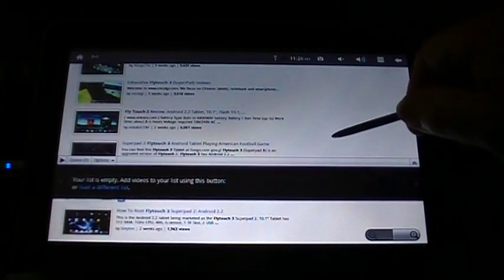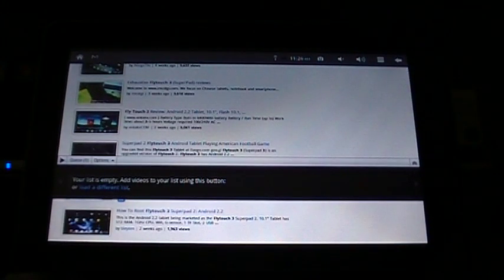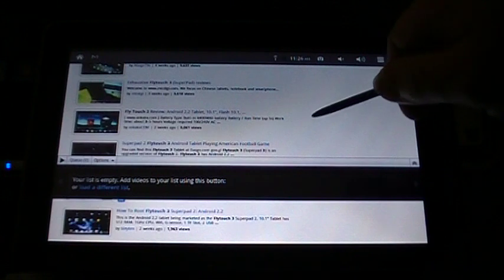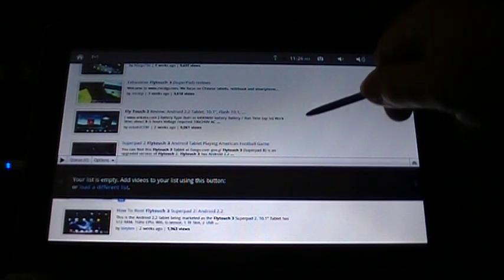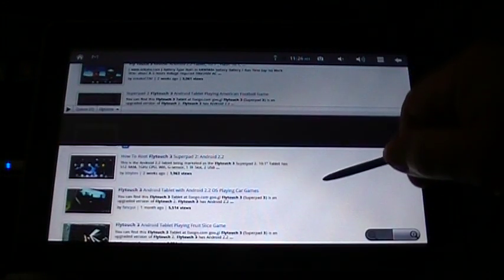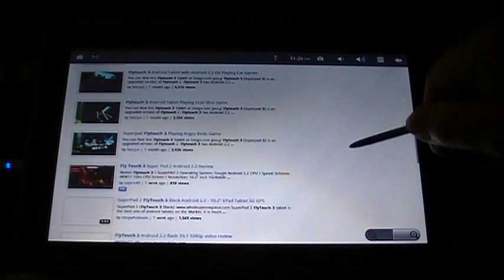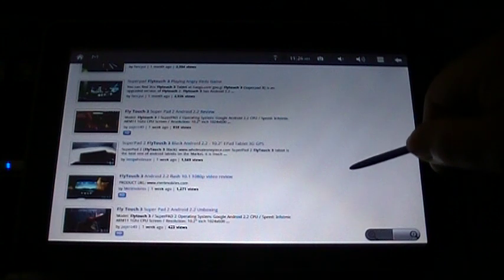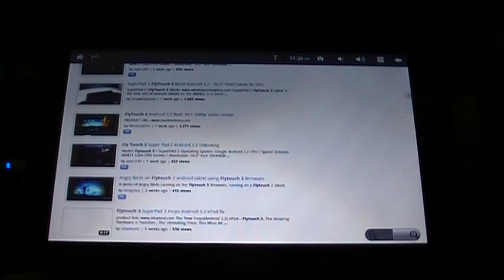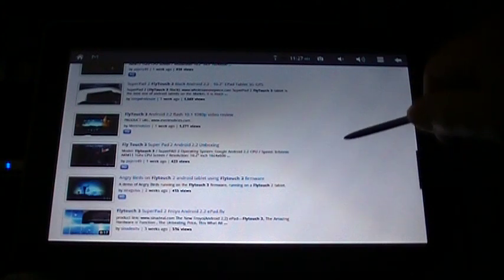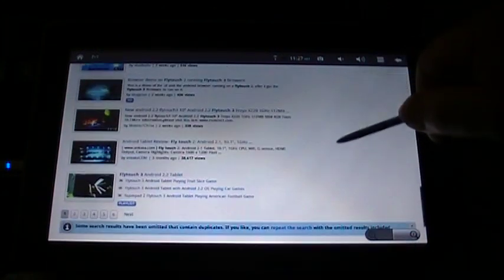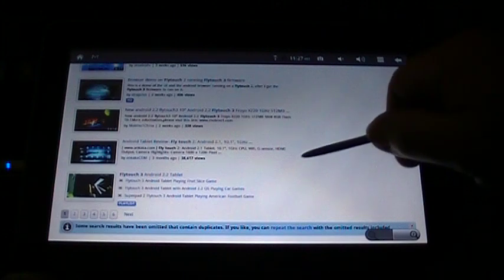A few people have a few reviews of the Flytouch 3. Mostly the majority are so wrong, they haven't done their homework. I saw one this morning that was showing his Flytouch 3, and he was showing a Flytouch 2.